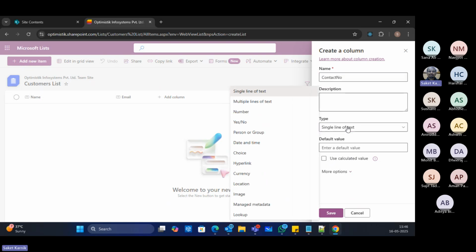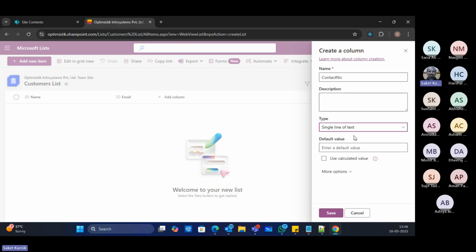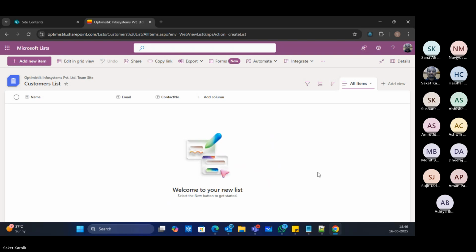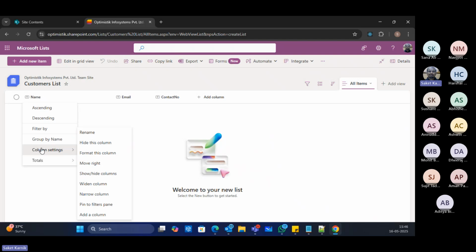and this cannot use number actually for phone number. So let it be text. Say save. If I want, I can make them mandatory columns also. So I can again go to column settings.